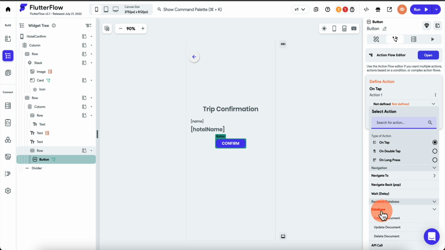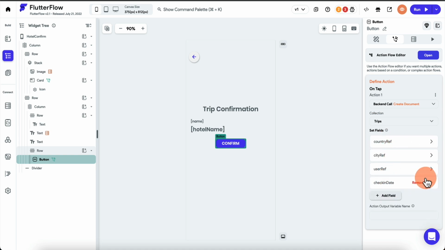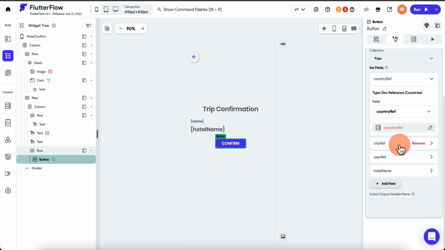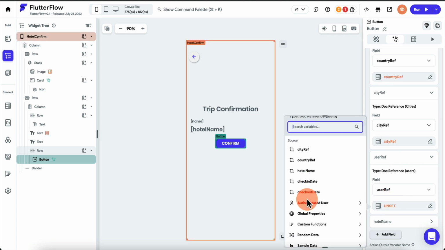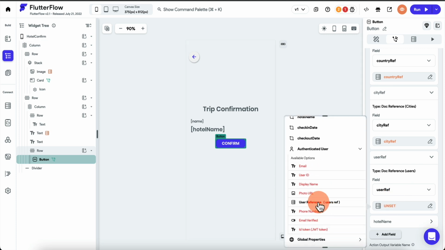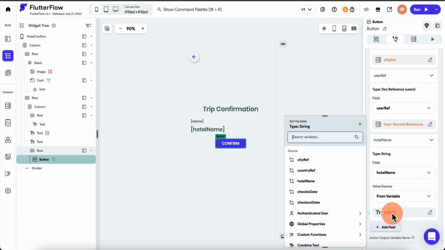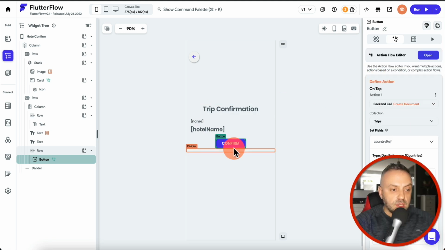We're going to say database, create document, collection is trips. We're going to add our country ref, city ref, user ref, and hotel name. So I'm going to say country ref, we have that. We have city ref. We have user ref, authenticated user, user reference. Hotel name, from variable, set, hotel name. Everything is there. And now it's going to save all that.